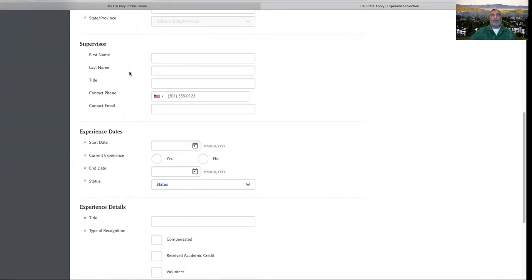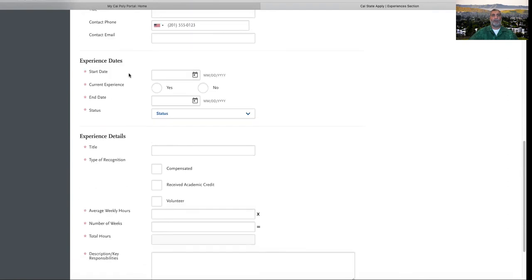You may enter information about your supervisor at the organization, although it's not required. This is a person that programs can contact to verify that this experience occurred. If the experience was a student-organized group and there was no advisor, list a member who can verify your experience.